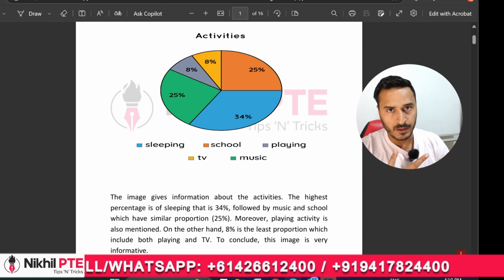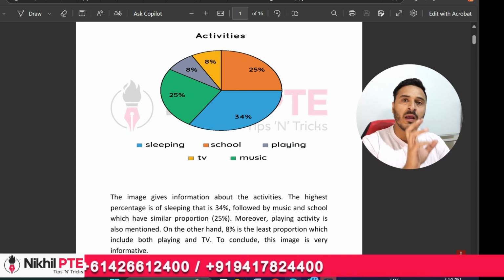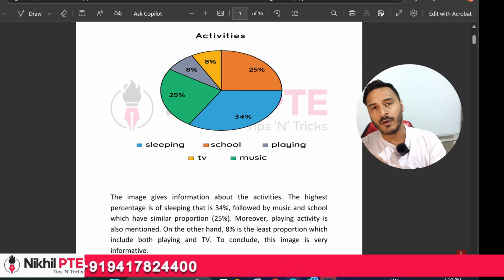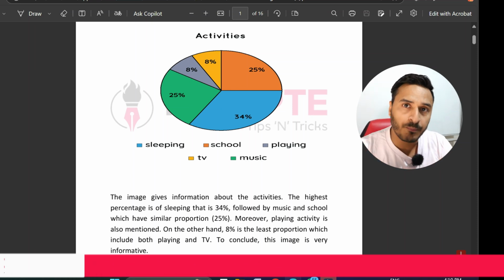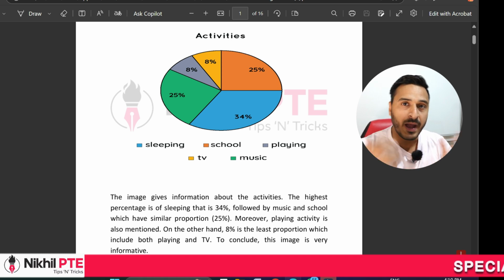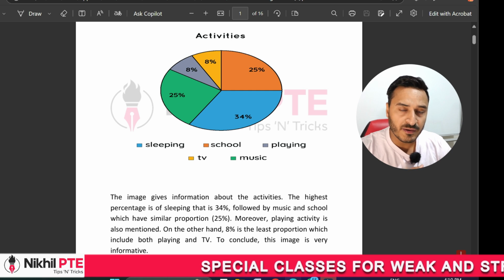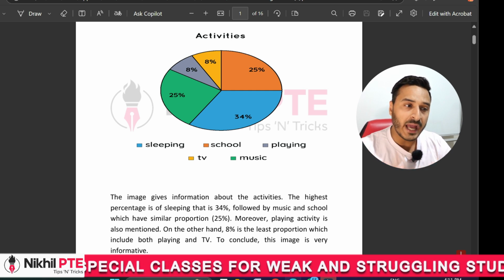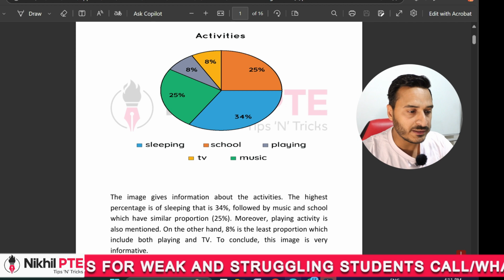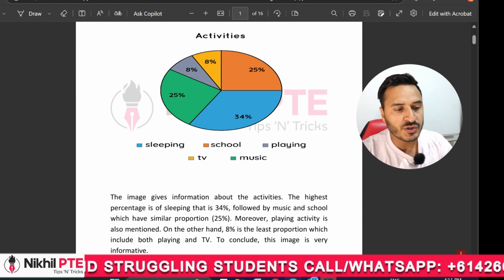If the combination is between line, table, bar graph and pie graph. We have map also. I did not mention in the document previously, even 9 types of graphs we have. So you can see the image gives information about activities.